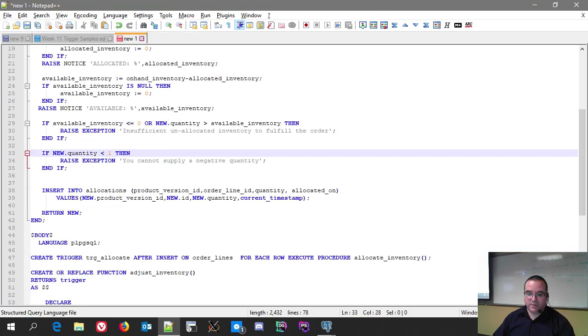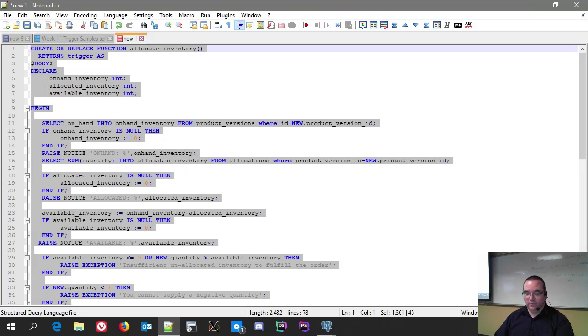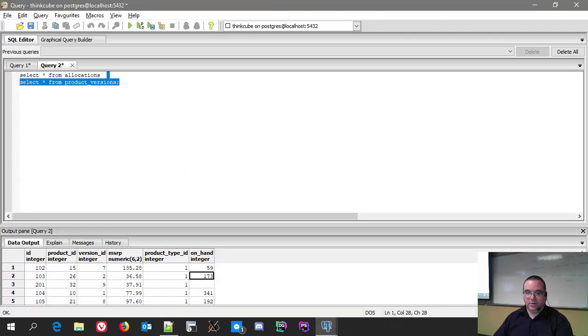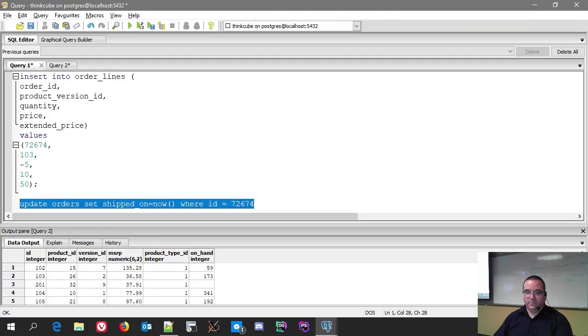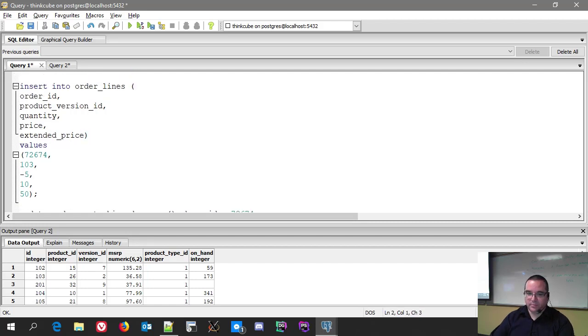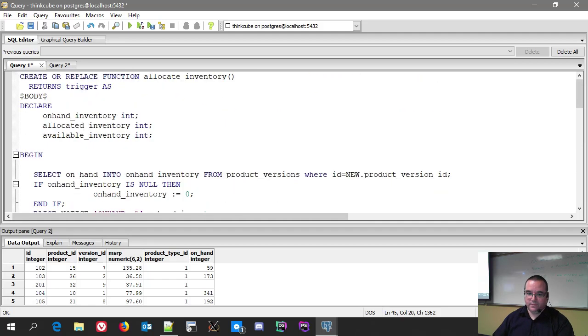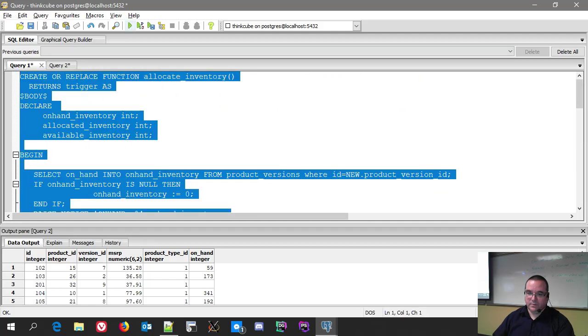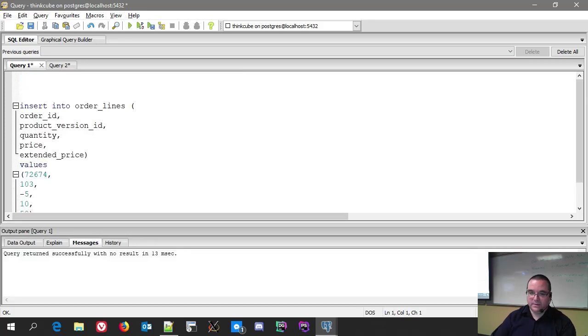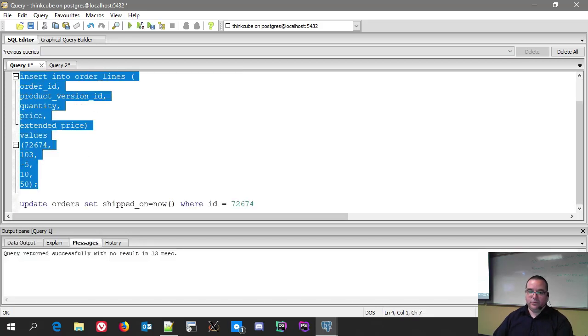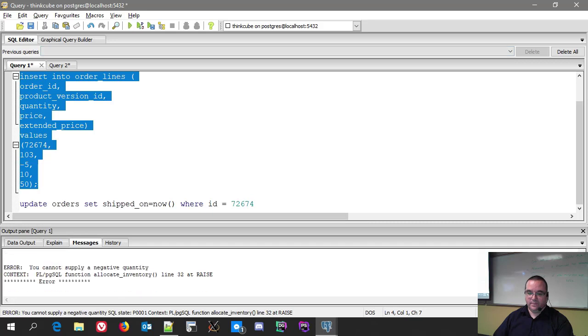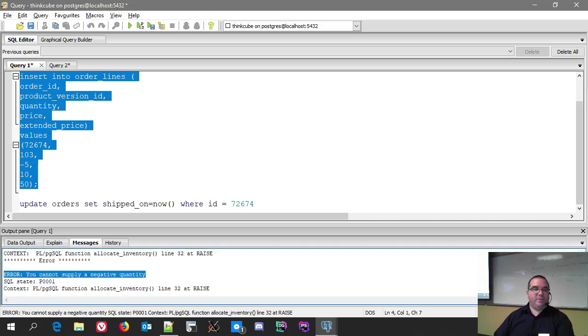And to prove that this works, grab the whole function, come back over here, come up to the top, paste it, run it, delete, try it again. You cannot supply negative value. Quantity. Done. All right, we fixed Felipe's problem.